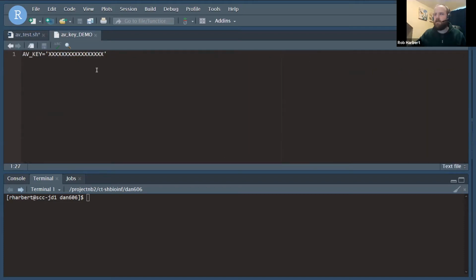To run this code, you're going to need to obtain your own API key from the AlphaVantage website and create a file, a regular text file with this one line in it.